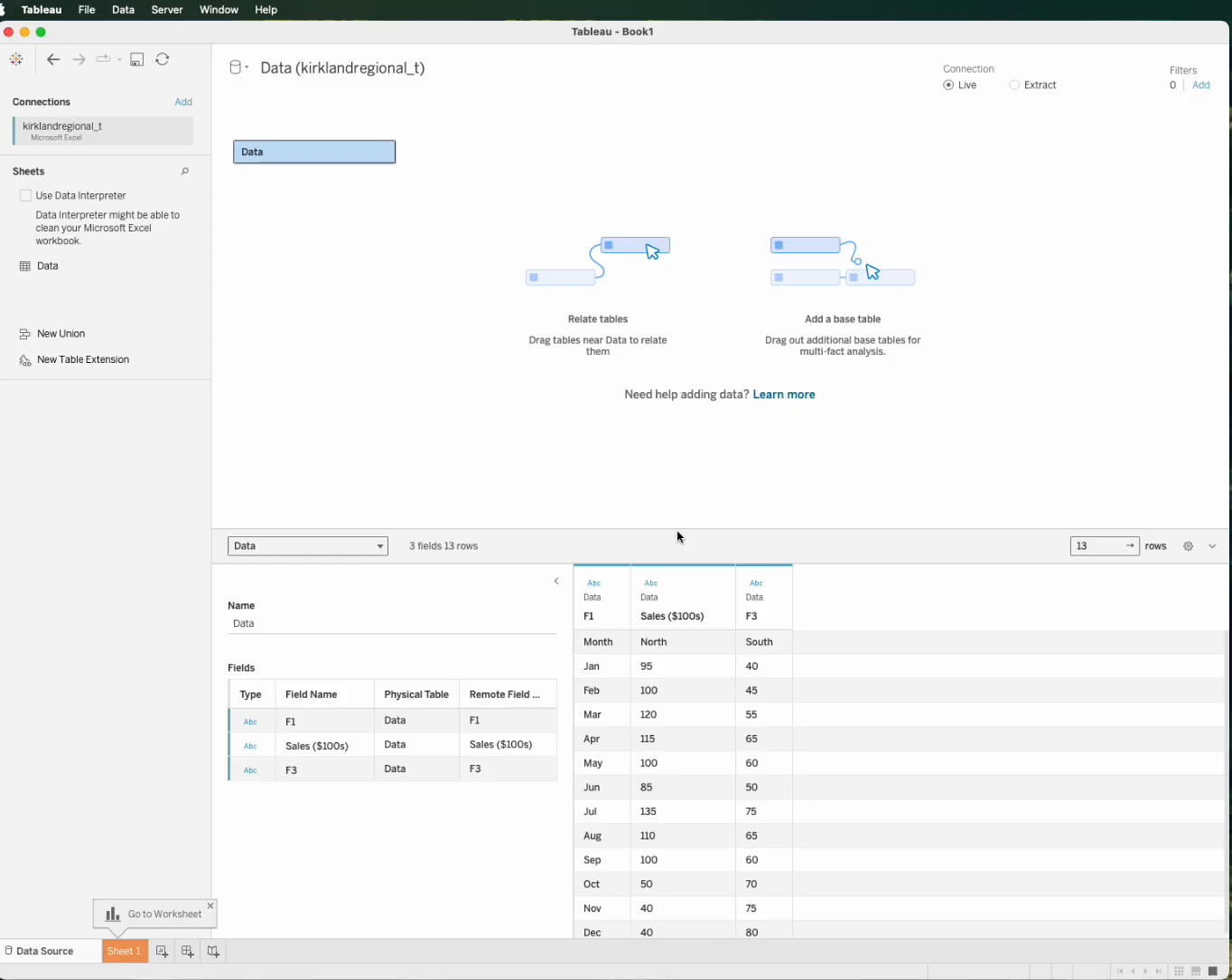When we first open up this data file, we can see that the current column titles are incorrect. It shows F1 as the title of column 1, F3 as column 3. The actual column titles are shown in the record row: month, north, and south. For this issue, Tableau provides an easy to use tool. It's called the data interpreter. It can clean many common data errors like this one.